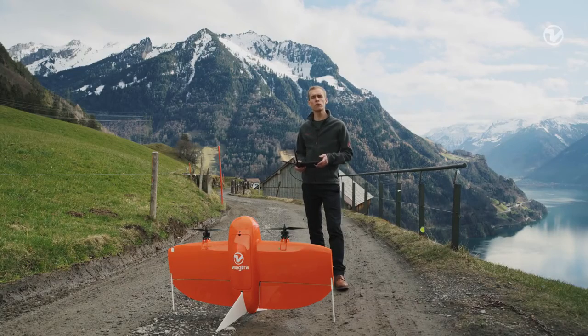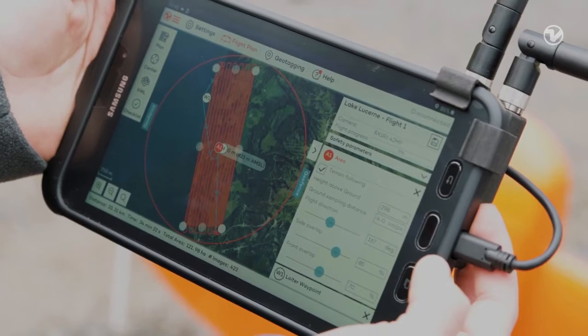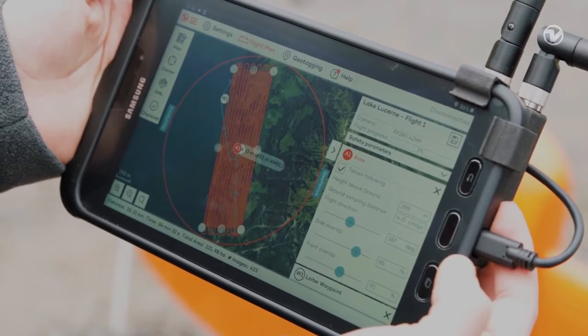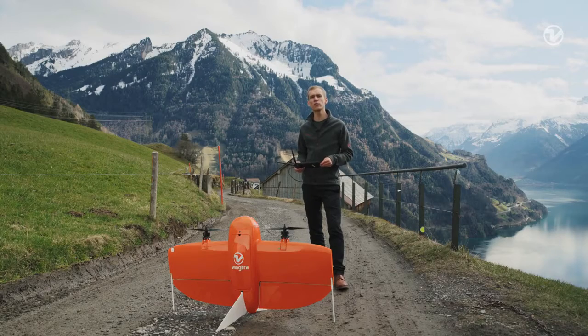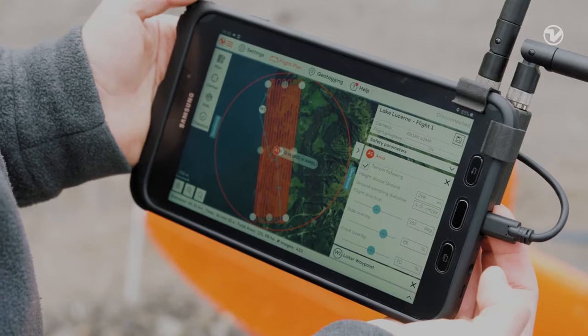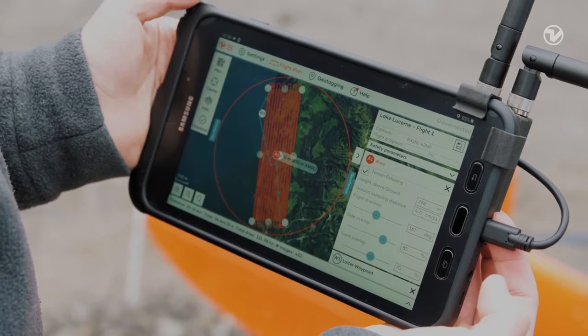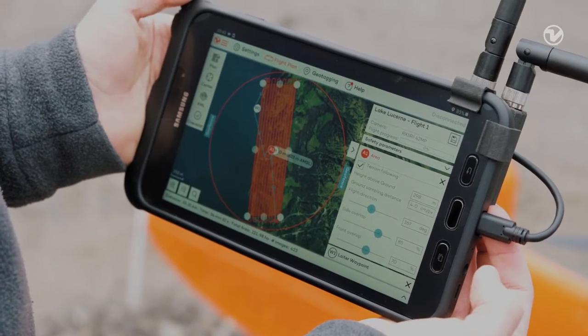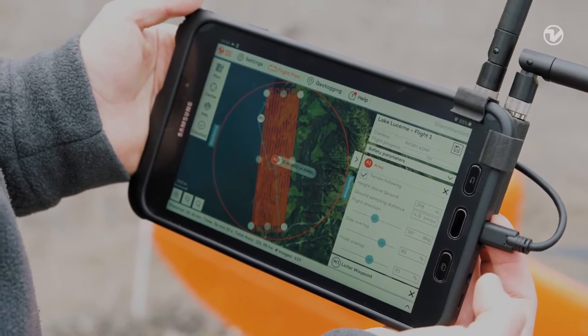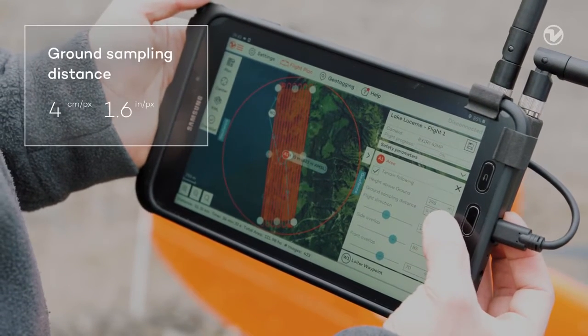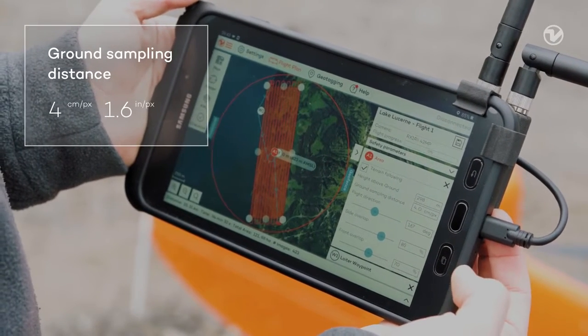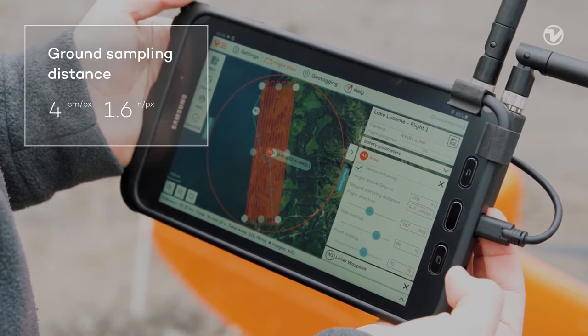The drone comes with a Samsung Galaxy tablet and a preloaded application called WingtraPilot. This is your only interface to interact with the drone. We planned the flight already in the office. If you need to, you can also plan it in the field by drawing a shape and adjusting the corners. Here you can set the ground sampling distance. For our job, we need 4 cm per pixel.